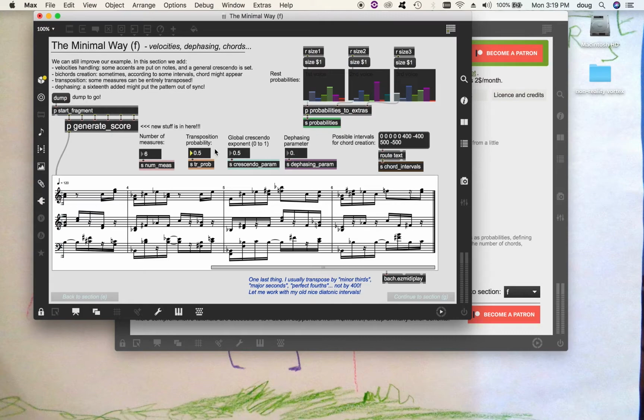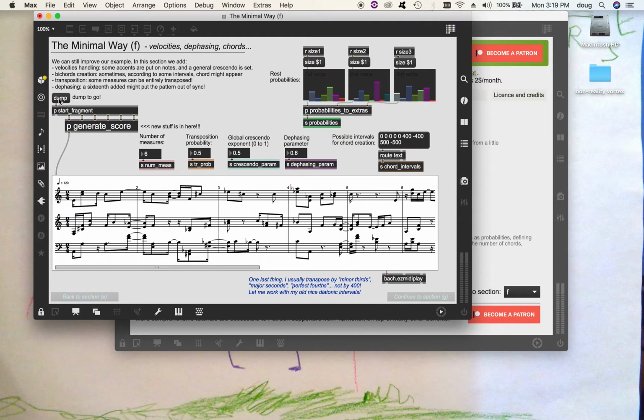I'll do 50%. And the dephrasing, that is adding or subtracting from the pattern, I'll up that a lot too, so that it's very likely to add or subtract a 16th note from the phrase. Okay, so we've changed those parameters. Everything else is the same. I'll dump it again. All right, let's see what we have this time.